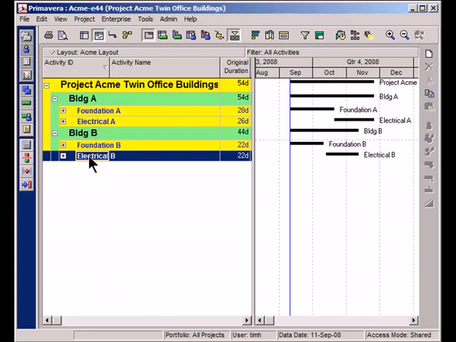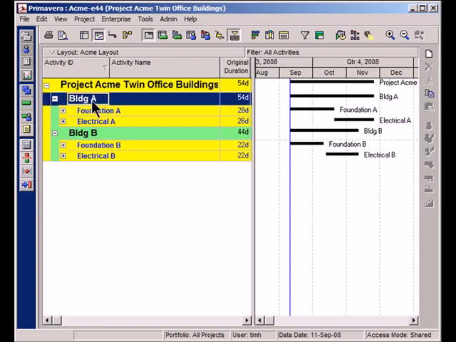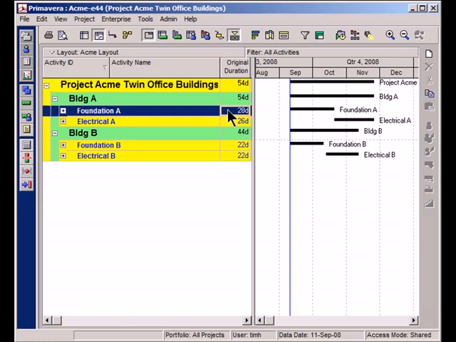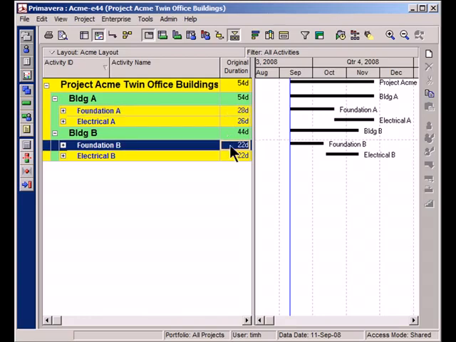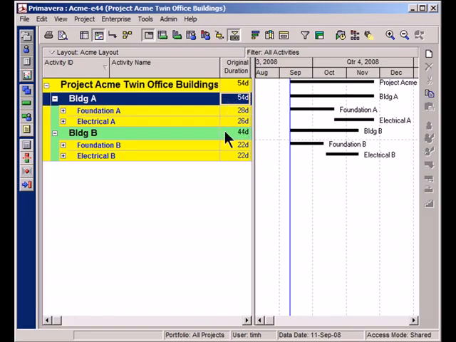the same project plan. I also want you to notice that these green and yellow bars here are giving me summary information about all of the work going on in each section. So for example, I can see that it takes 28 days to do all of the foundation work for Building A, whereas Building B is a little bit shorter, it takes 22 days. Overall, Building A is 54 days in duration, Building B is 44 days.